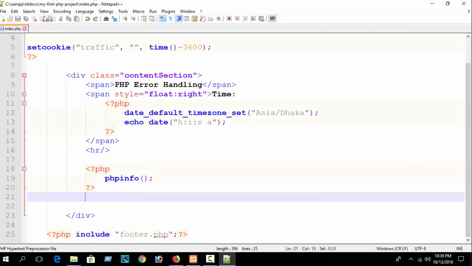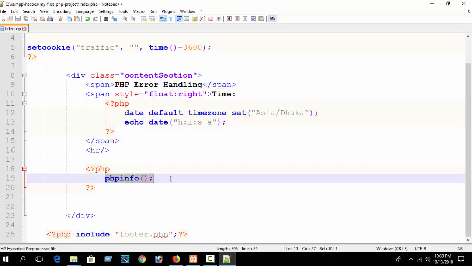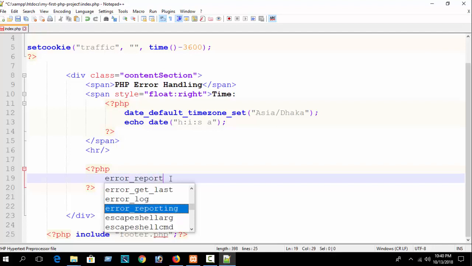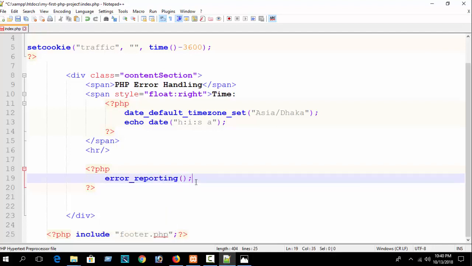In our file, you can see our folder, this is our main file. How do you check all kinds of messages manually? First, write the error_reporting function. Then write, for example, capital E_ERROR.